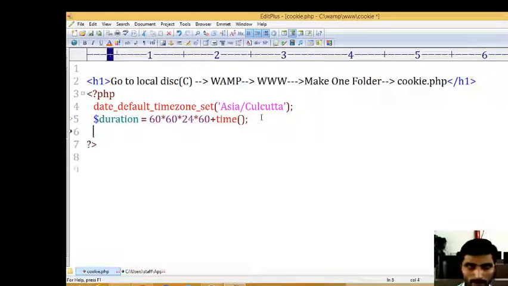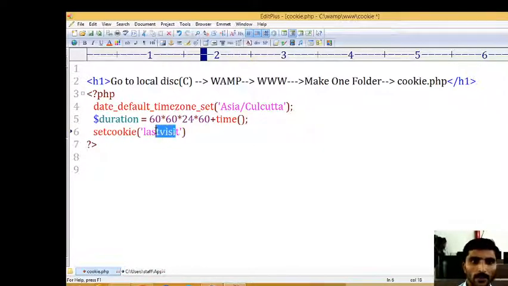Then after that, we have to create a cookie. We use setcookie, and into the brackets you give the name of the cookie. How do you give the name? 'lastvisit'. This is also a variable. The name of the cookie is the name under which I am saving the user's cookie.